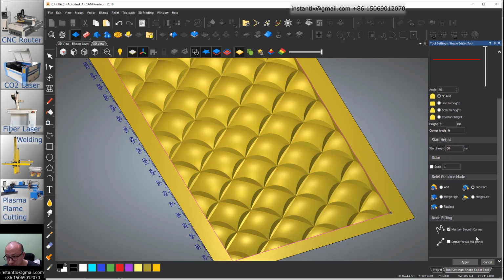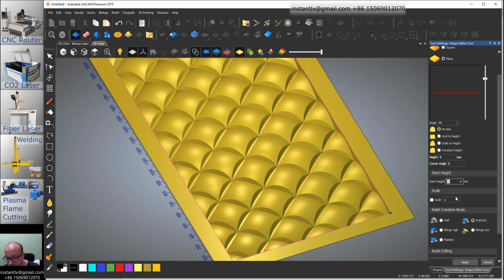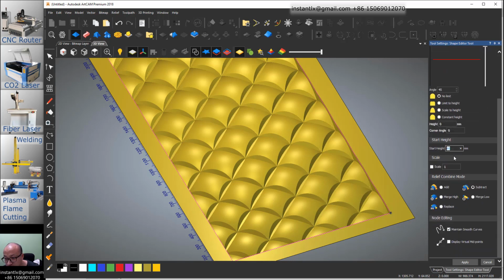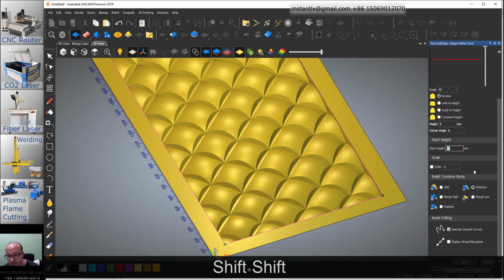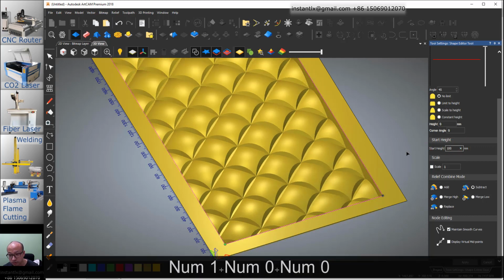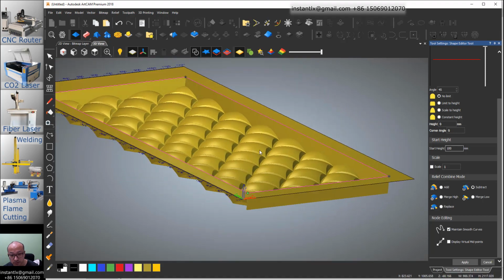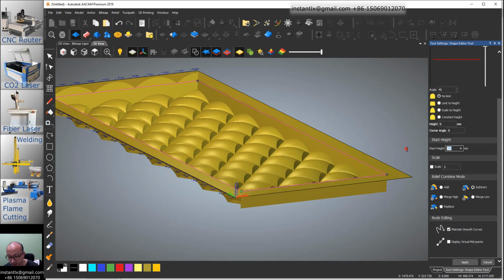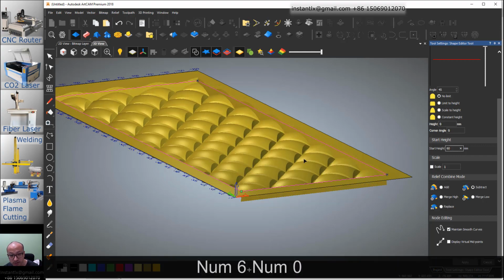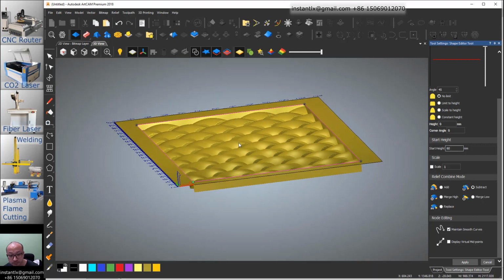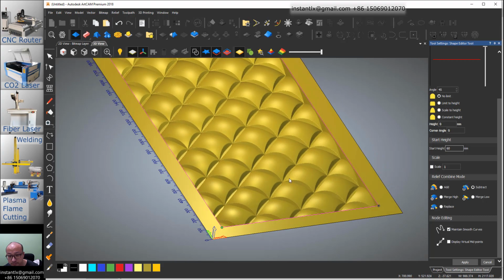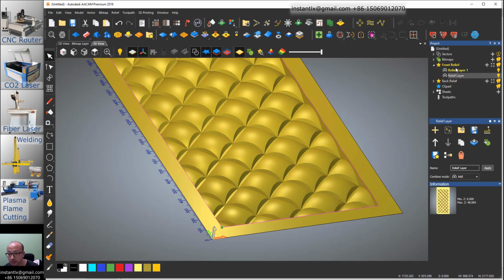We make a subtract, start height at 60 mm. So we get something like this. If we make it 100, you can see it's too shallow, so we make it smaller. At 60, I think it's okay. Apply. Okay.